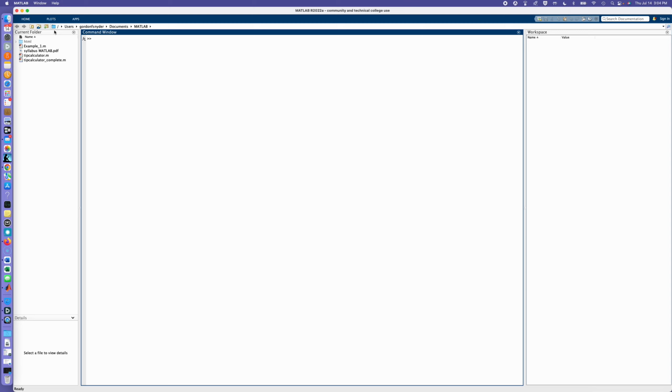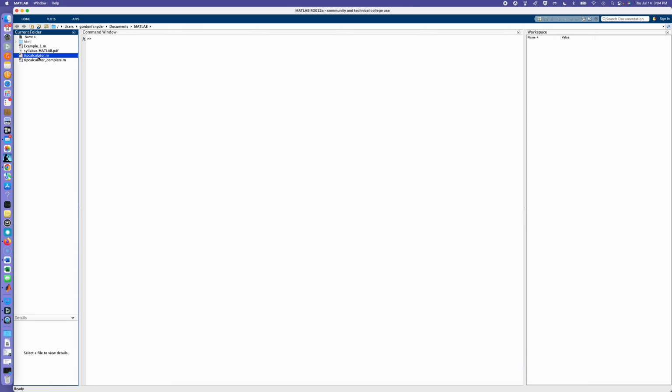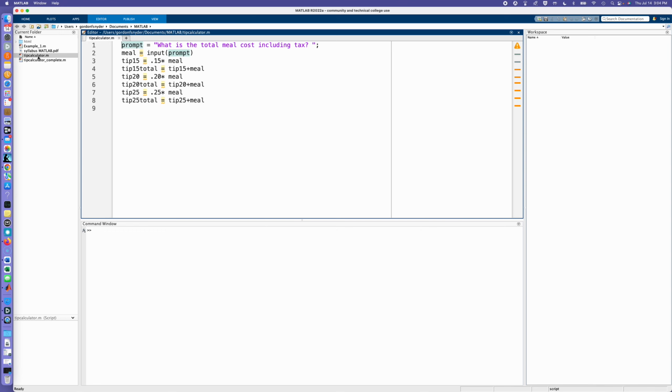Now, if you recall, we've got these breadcrumbs up here. That's what these things are called. I think you can probably see where my mouse is. You can see where my current folder is, this MATLAB folder here. We've got a users folder, then a Gordon F. Snyder folder inside the users folder, then a documents folder, then a MATLAB folder. So this is where my files are stored. And we left off with this one right here.